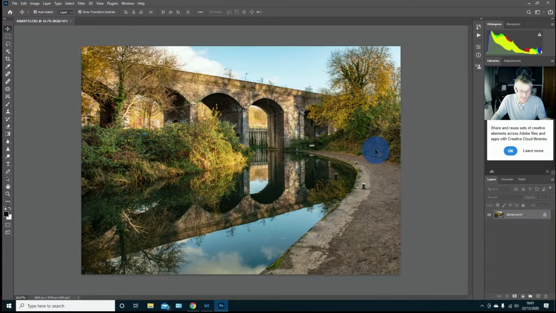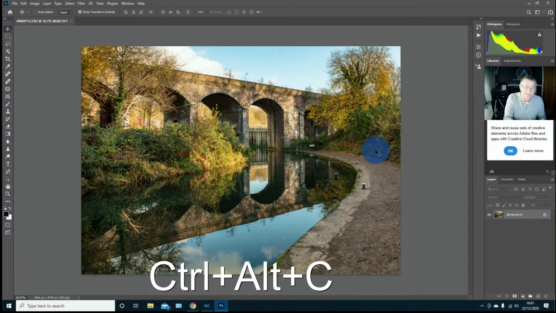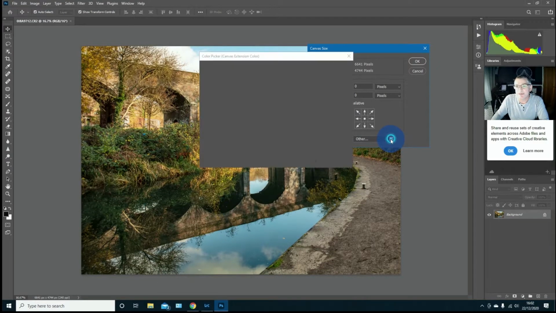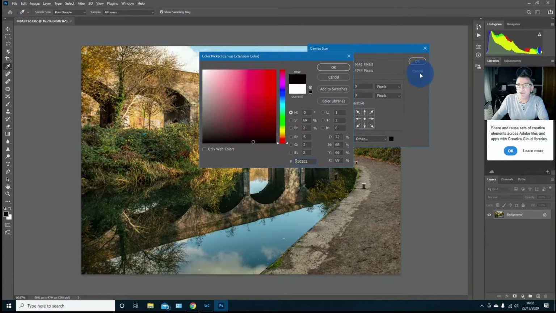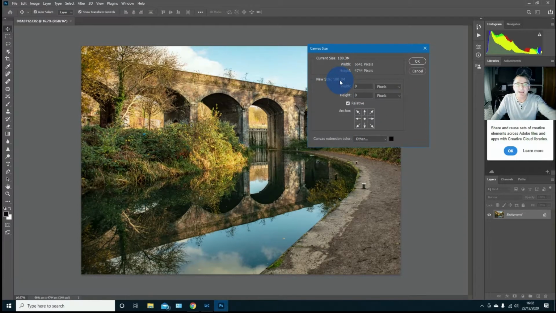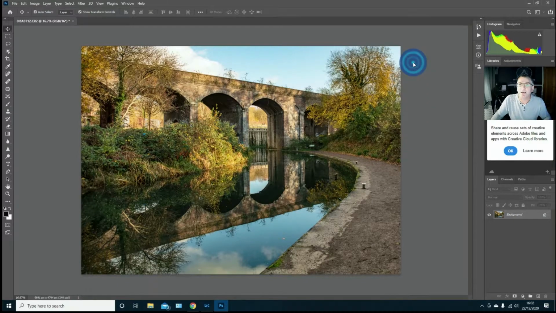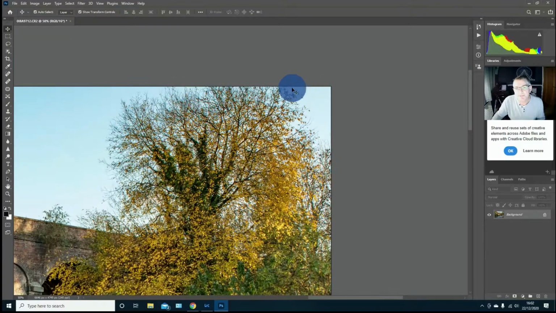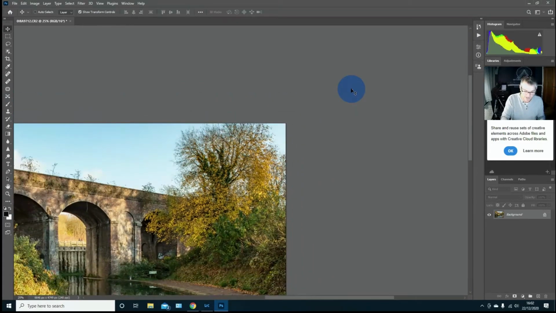So this is our photo. The first thing I do is press Control-Alt-C, and that will bring up your canvas size. You're looking to change this swatch here to black because you're just going to give it a very thin black edge. So you're going to keep this on pixels, and you're just going to make that 5 pixels all the way around, and you're going to click OK. What that basically does is give it an edge. If we zoom in quickly, you can just see on the edges there, it's giving it a black edge, and that's what we're trying to do, just give it a finish, if you like.